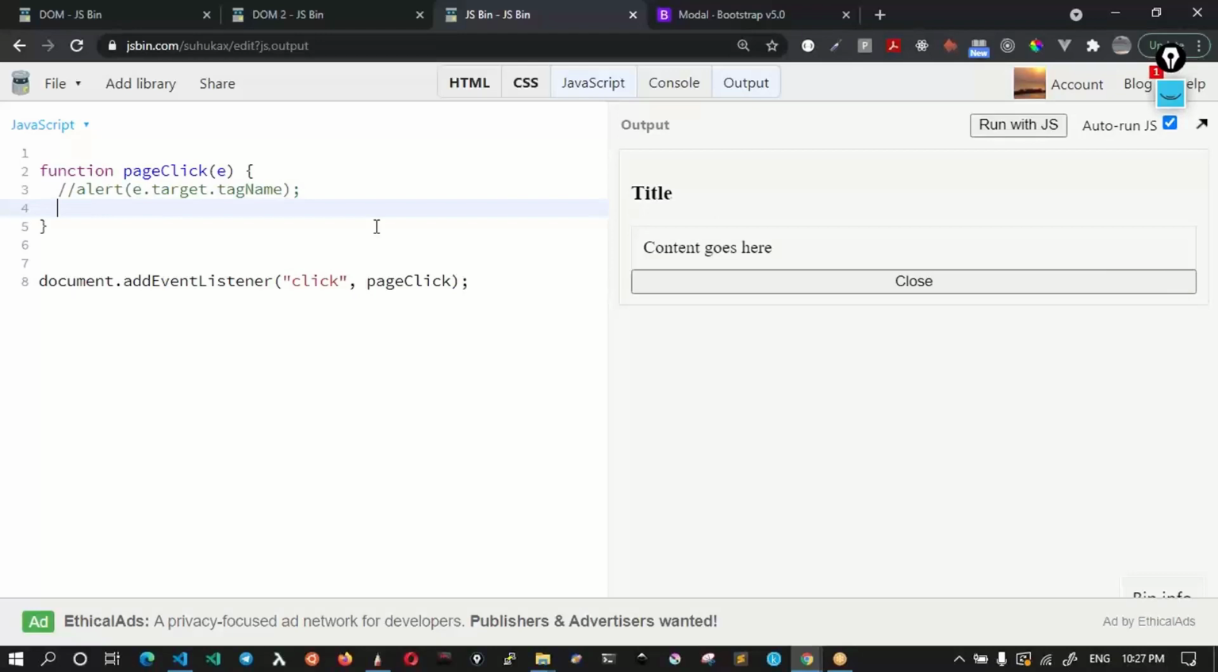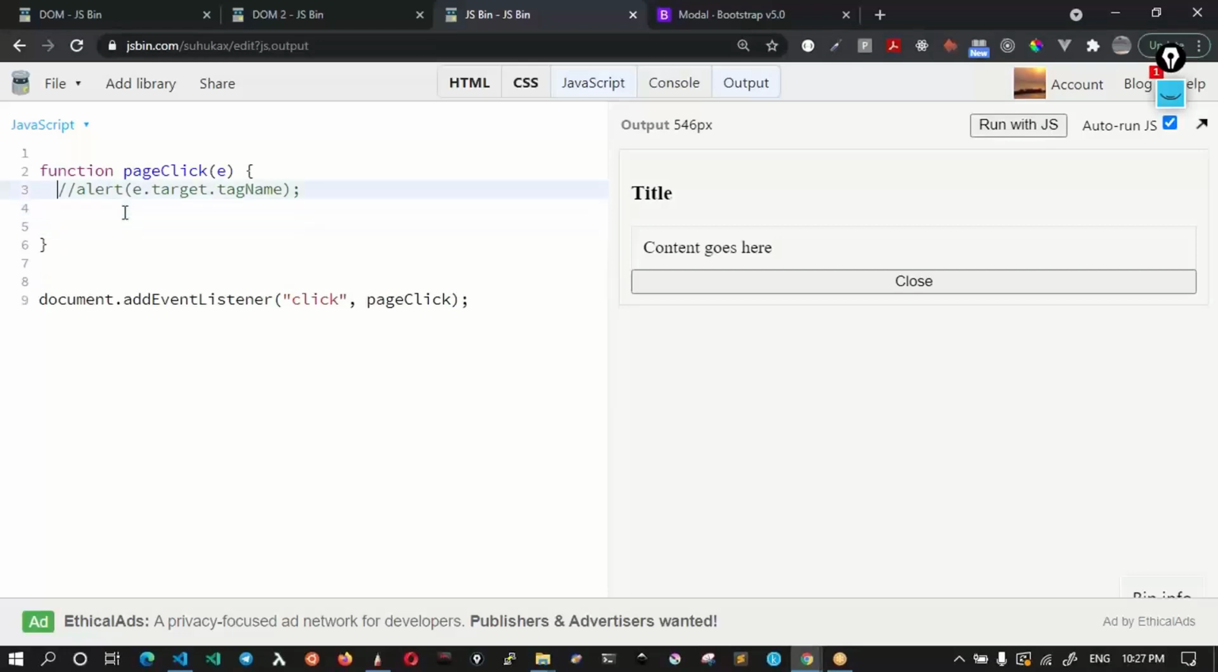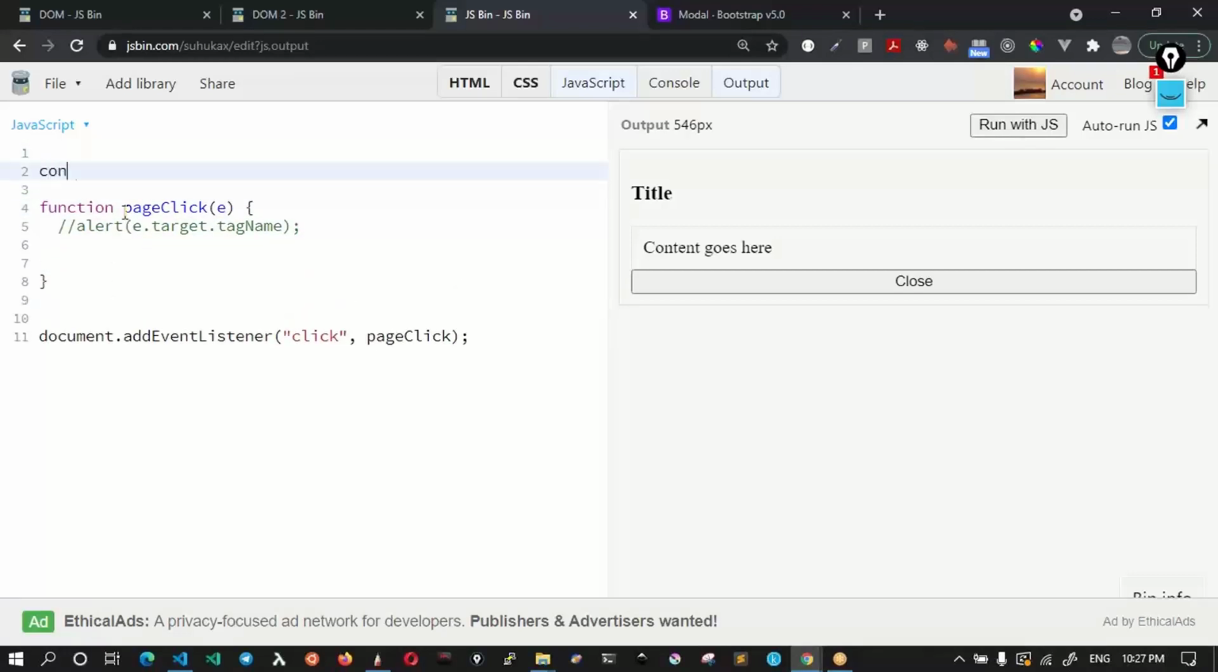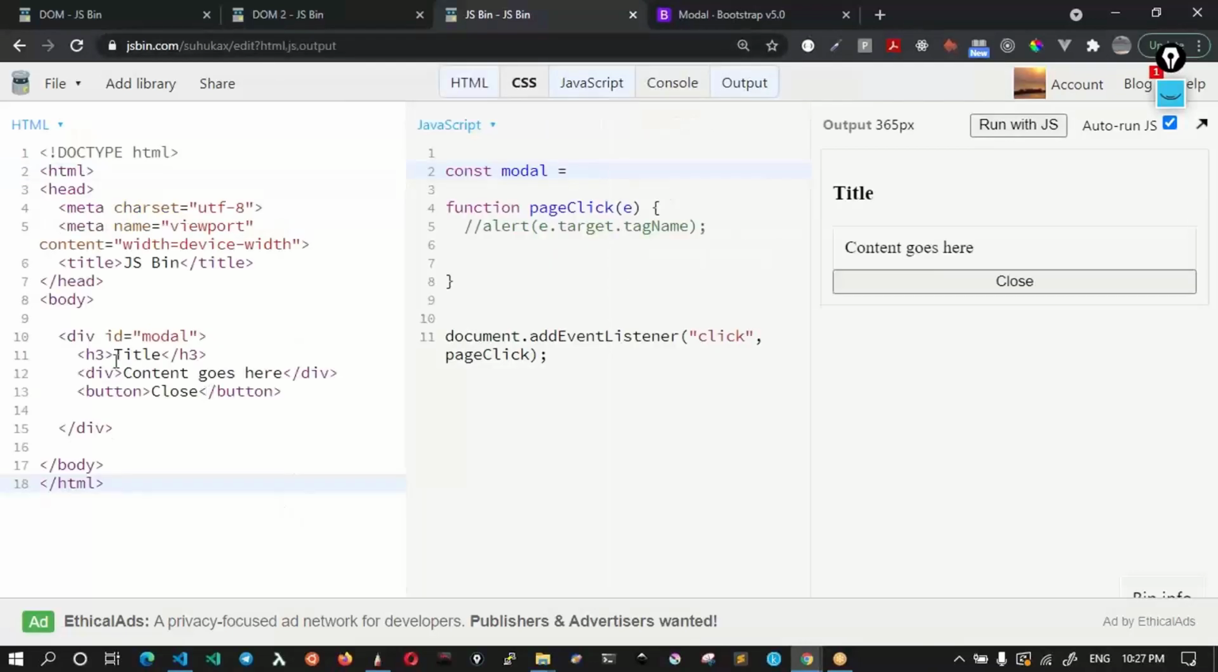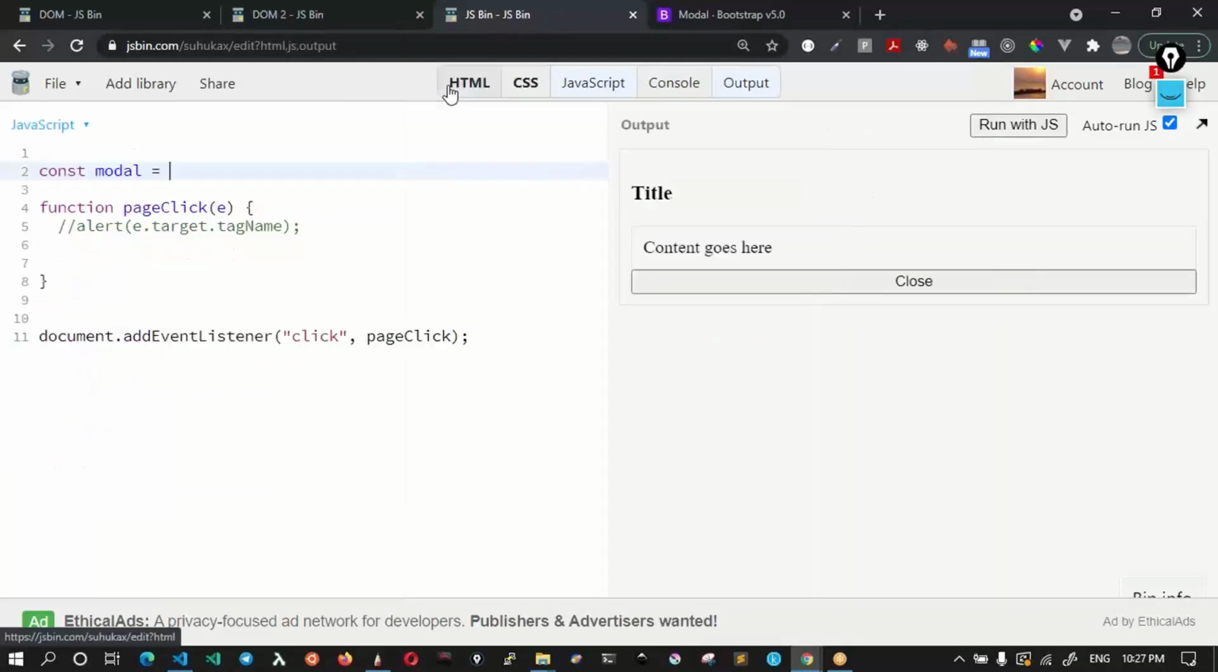If it is, you can do something. Otherwise, you can choose to ignore it. That condition will go here. Something like this. Maybe say you have this element already, right? Say model element equal to, what is the ID of this element? Model, right? So I'll say document.querySelector model.